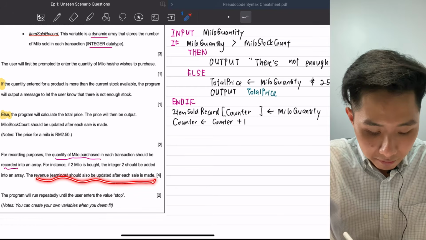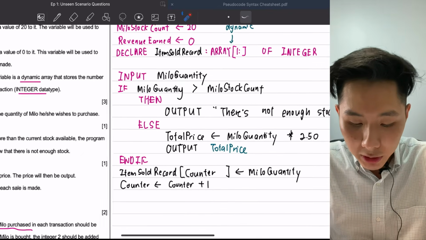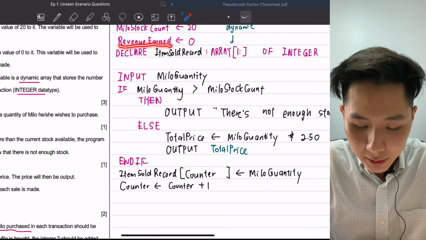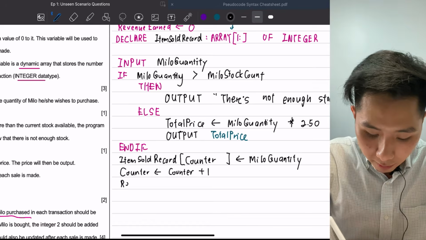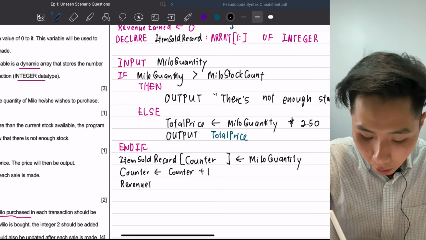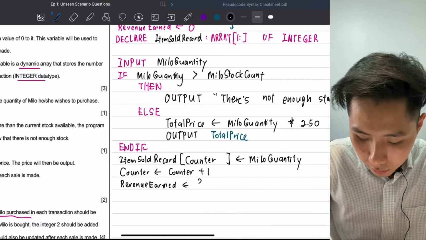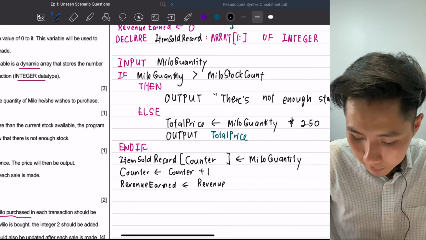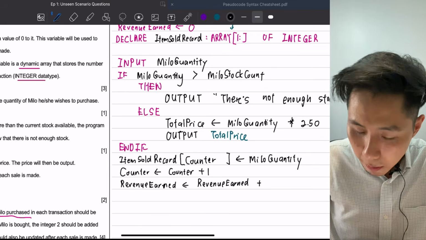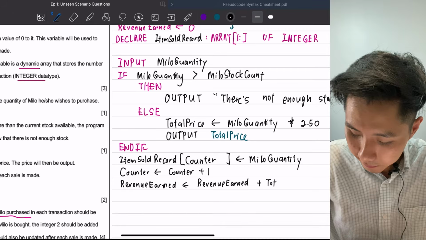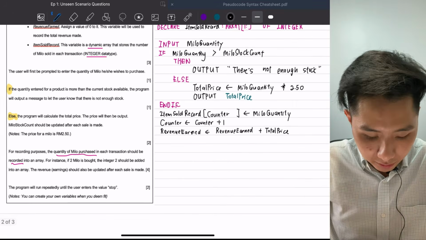And they said the revenue should also be updated. And this is relatively simple. The variable we use to store the amount is revenue earned. So I'll write revenue earned, and I'll update this value: revenue earned is equal to revenue earned plus my total price. And this is how we update the revenue.